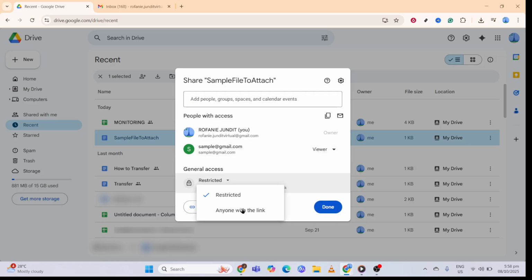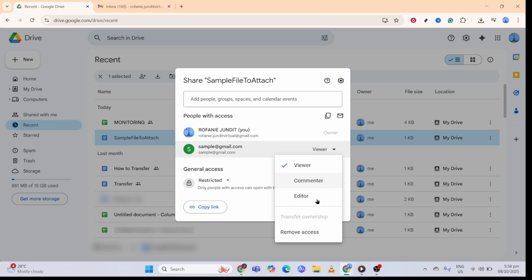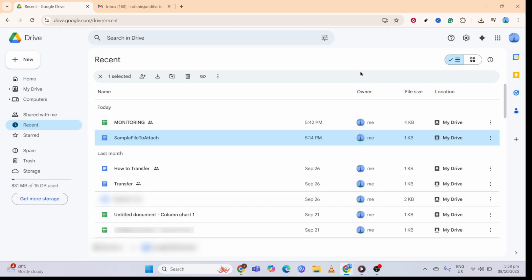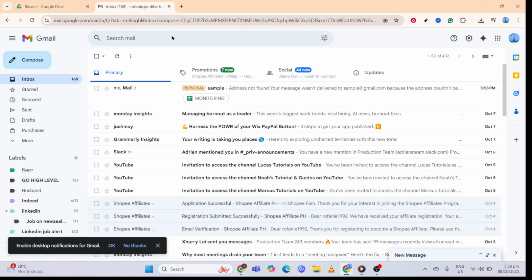And that's it. You've successfully attached a Google Drive file to your email. This method is fast, reliable, and perfect for sending large files.